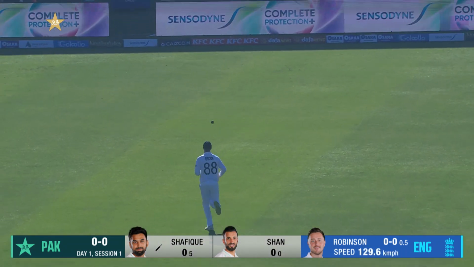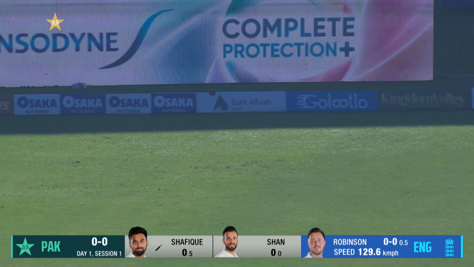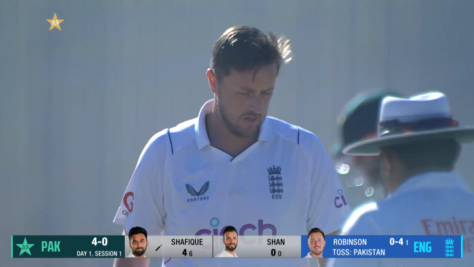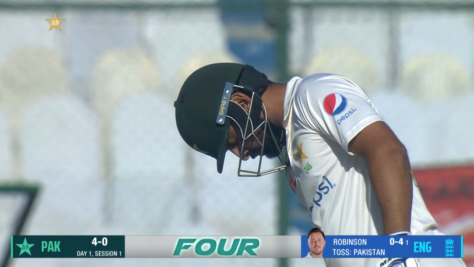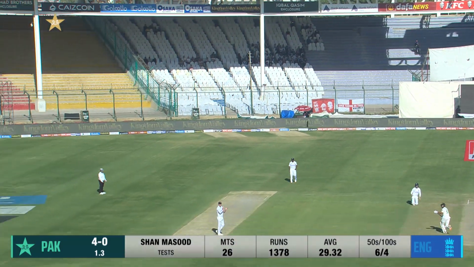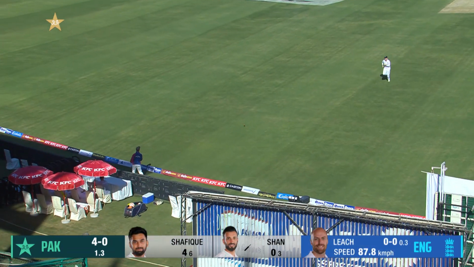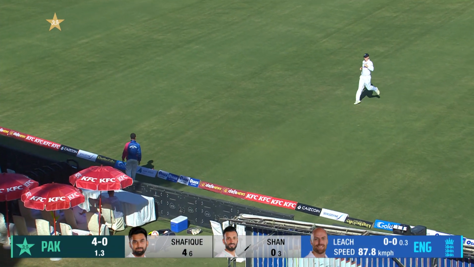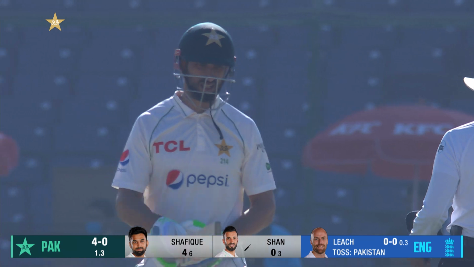Well, that's a nice little outside edge. It's played pretty softly and it will go away for 4. The outfield's quick. First boundary of the test match. 4 for none, Pakistan. On the pitch and up and over. A bit of aggression straight away from Shan Masood. Doesn't get all of it, but enough. He's off the mark in the series.